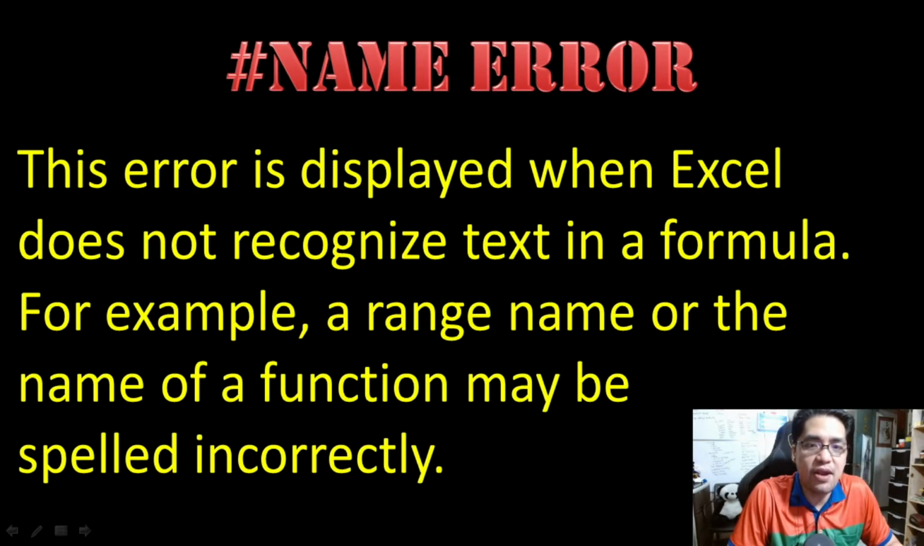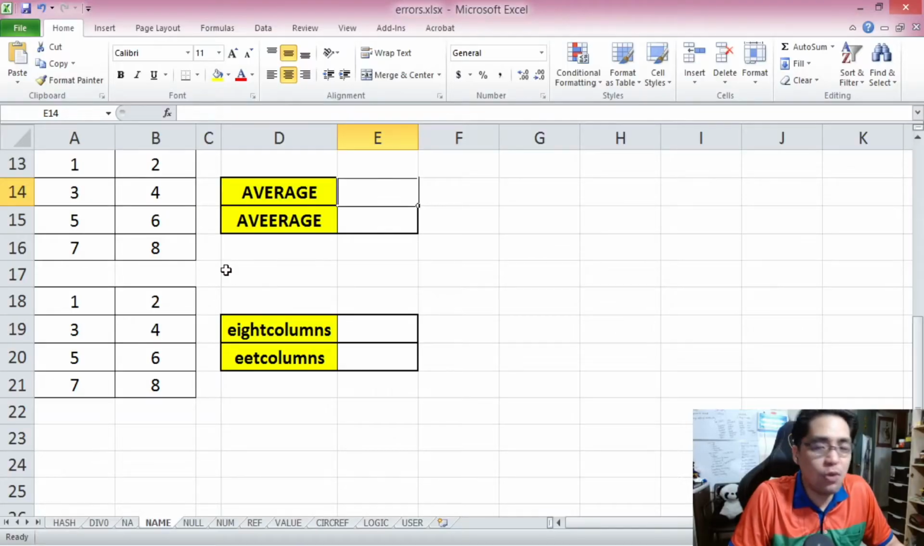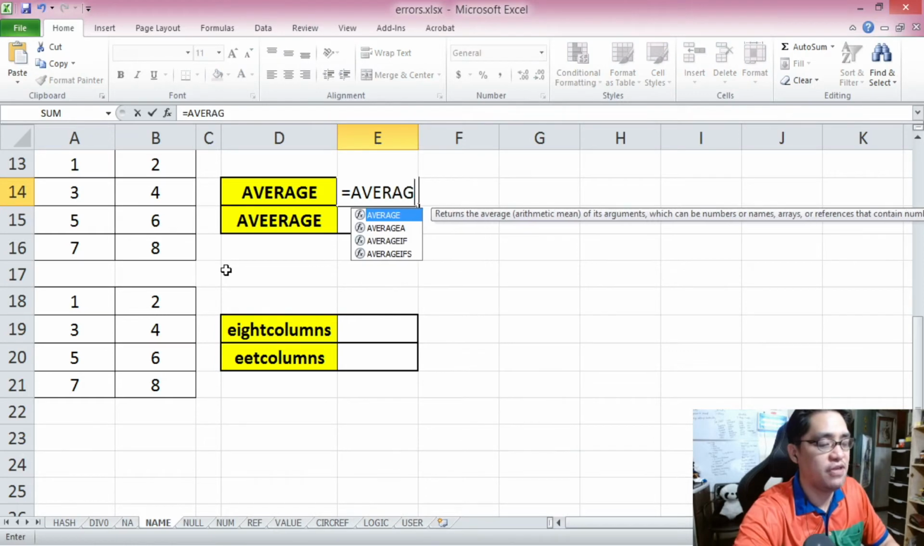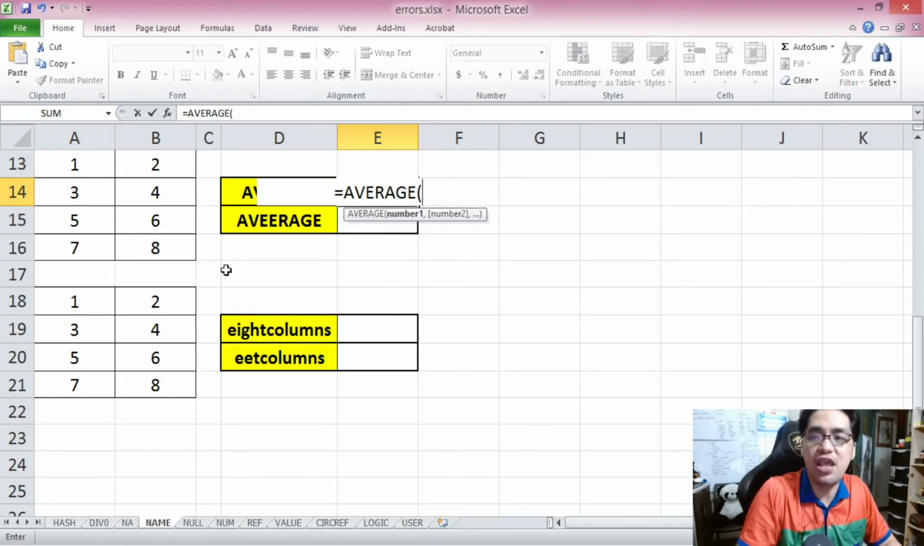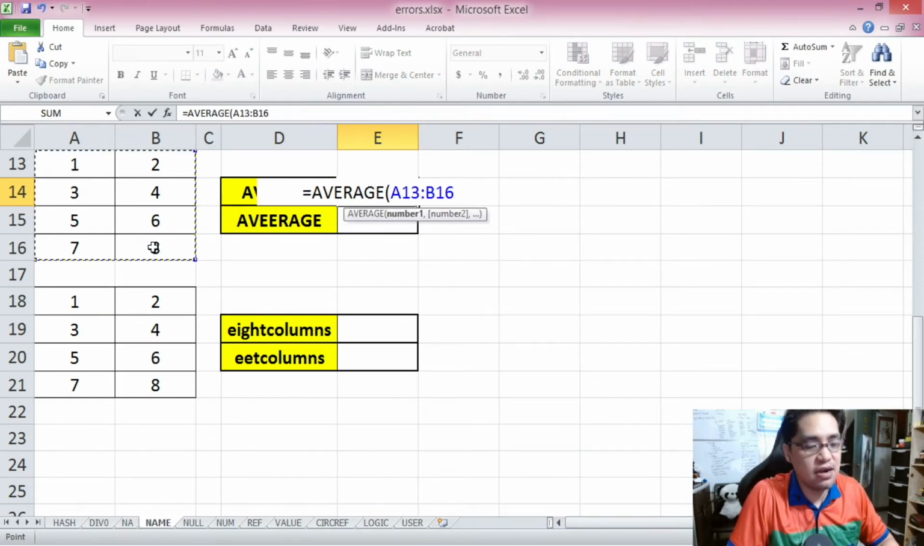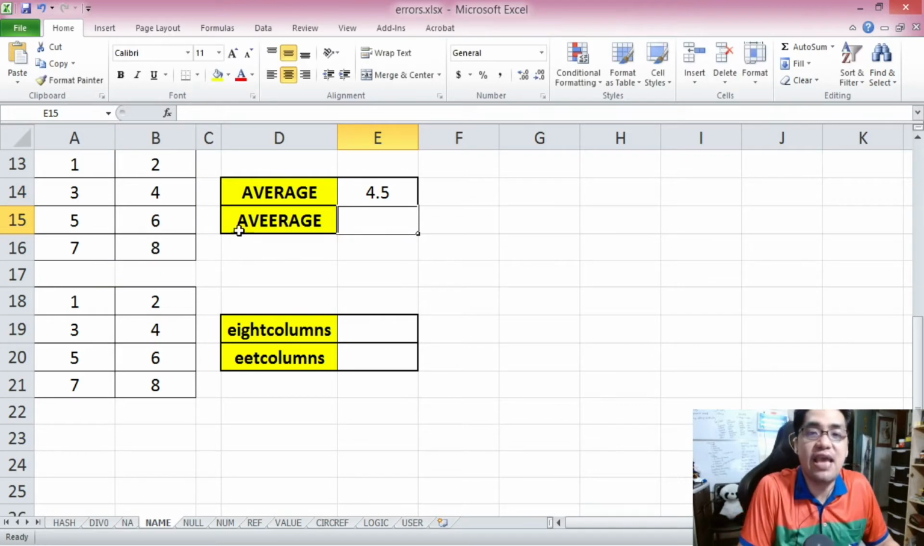Next, the name error. This error is displayed when Excel does not recognize text in a formula. For example, a range name or the name of a function may be spelled incorrectly. So if you remember our lesson on the average function, it works like this. You enter the function name, average, and then highlight the range like so, and you have, of course, the average of these cells, which is 4.5.